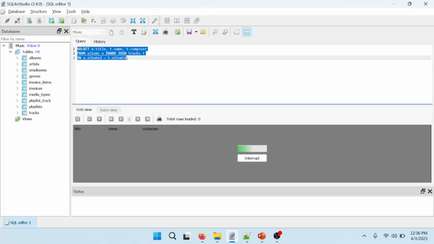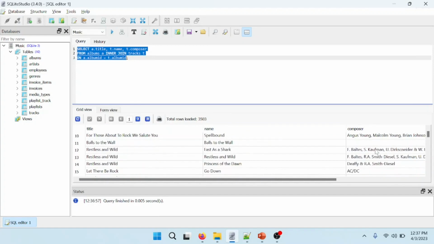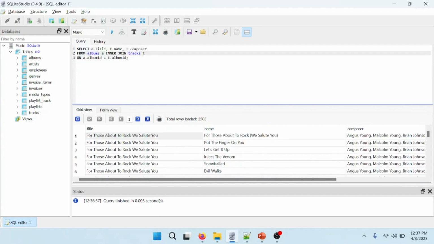So let's execute this. As you can see, it took a while. However, the number of rows loaded is 3503. So the output looks like, for each title of the album, you can see each track name and the composer for each of them. So you can try inner join with different tables and try to see how the output looks. And also, when you use incompatible data types, it will throw an error.